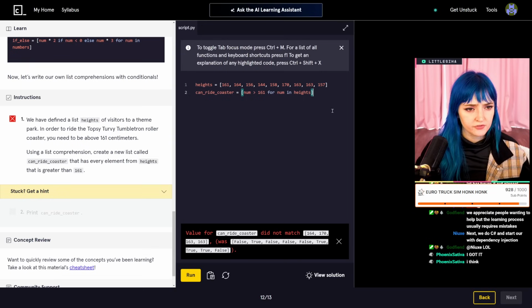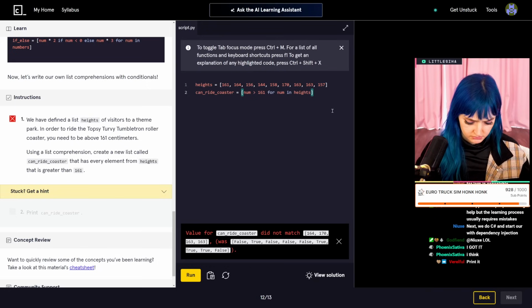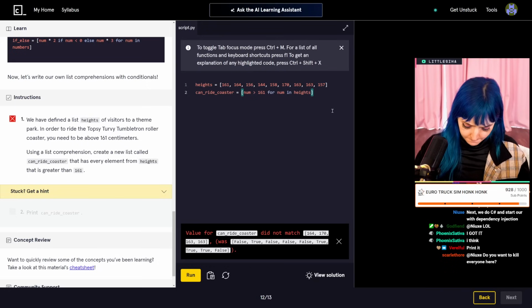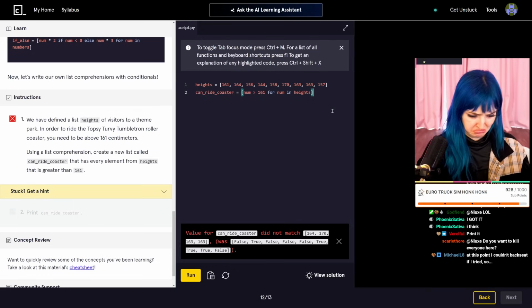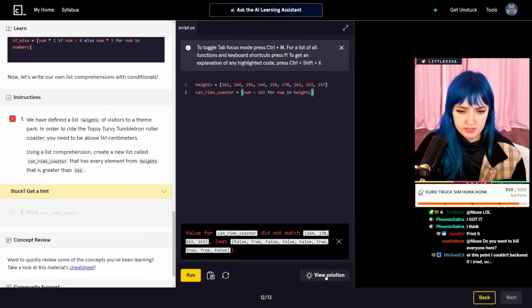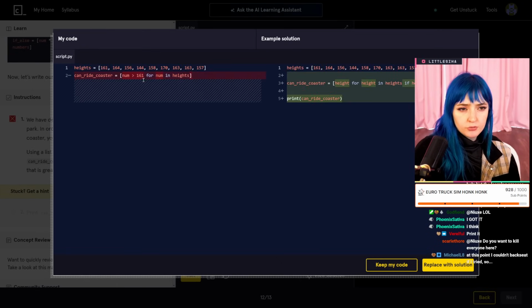We have defined a list of heights of visitors to a theme park. You need to be above 161 centimeters. Using a list comprehension, create a new list called can_ride_coaster that has every element from heights that is greater than 161. I'm just going to view the solution because I don't know what it wants me to write. Num greater than 164 for num in heights. Oh. Height for height in heights.